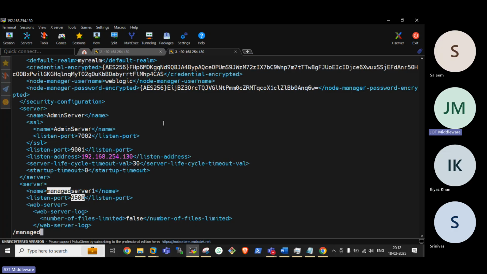Or else, if the Linux operating system is hardened for security, and if anyone is telling you to create these servers with these port numbers only, then you can allocate those port numbers, or else you can give whatever port number you want.